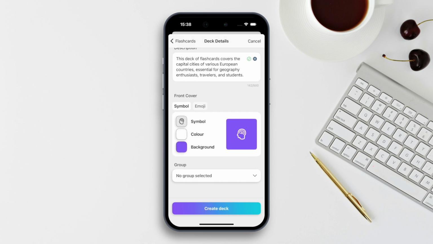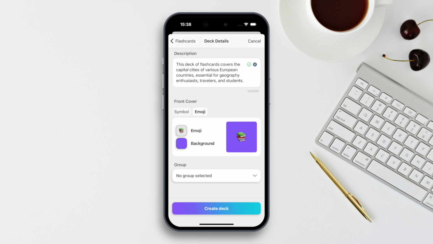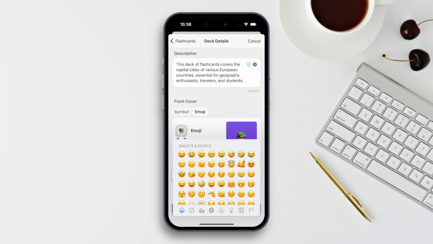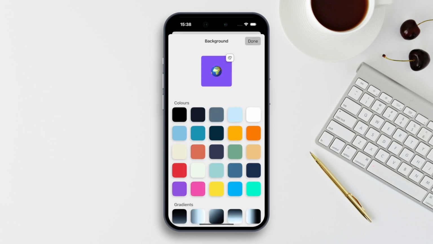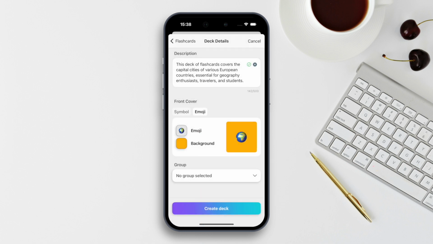In BrainDeck, flashcard decks have front covers. These covers allow you to personalize your decks and make them easy to identify later down the line. A front cover consists of either a symbol or an emoji and a background. For my geography-themed deck, I'm going to use a globe and a bright color for a bit more contrast.